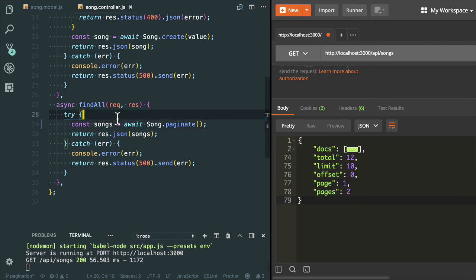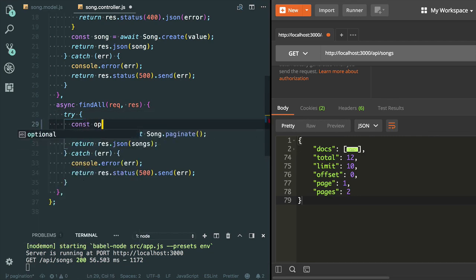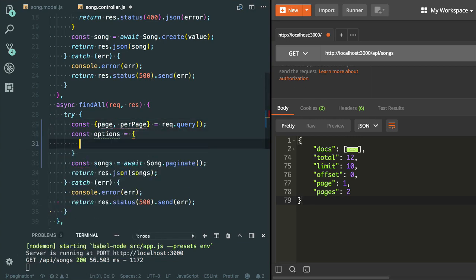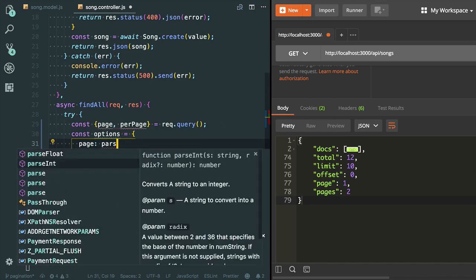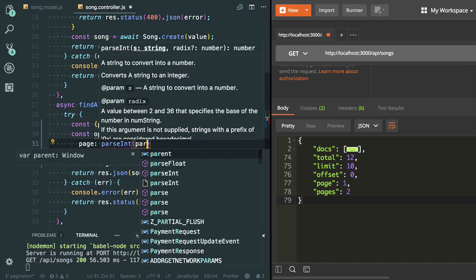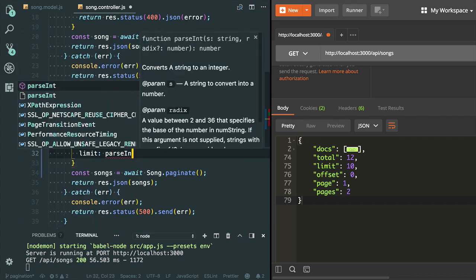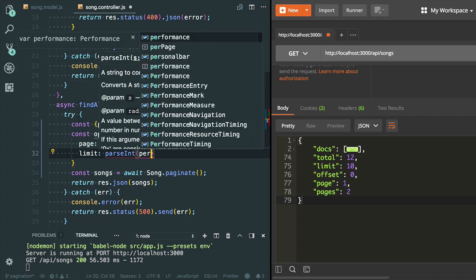You can also provide the values dynamically. Let me create the options. I can get the page and perPage value from the request query. I will provide these values from Postman. Let's generate the options object. Here I need to specify the current page. Make sure you parse this value to an integer. Page, I'm going to set it to 10, and perPage, or you can set the limit of these records. I also need to parse the perPage value into an integer.